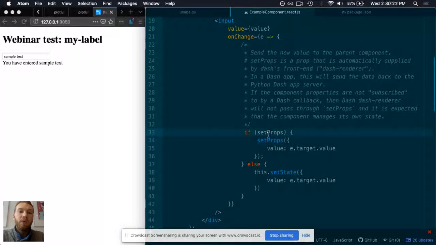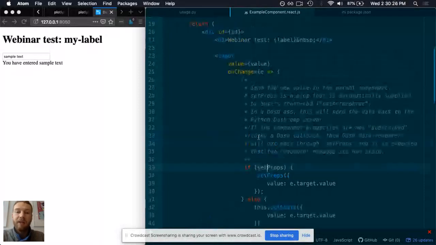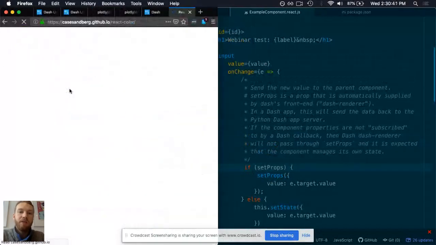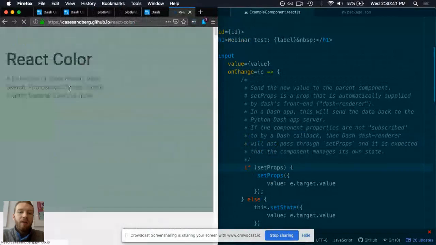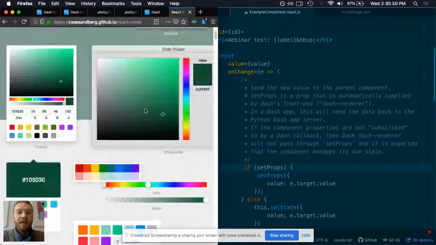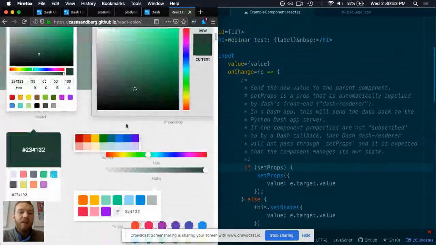So let's just do a quick extension of this component, and let's just add a color picker to it. So earlier we Googled React color picker, and we were lucky in that somebody in the React community has already written a color picker that we can use. This is a really cool component. It comes with all these different color pickers that are inspired by different software out there like Photoshop and Sketch or GitHub.